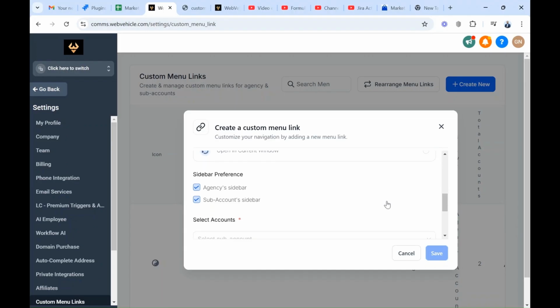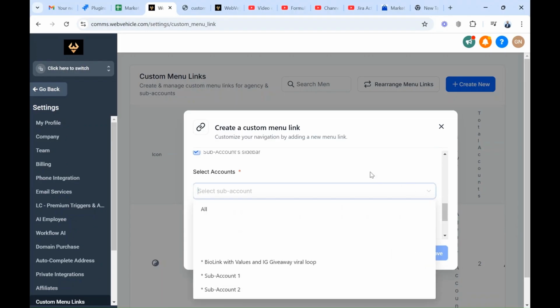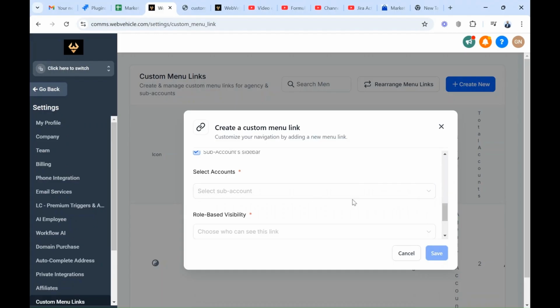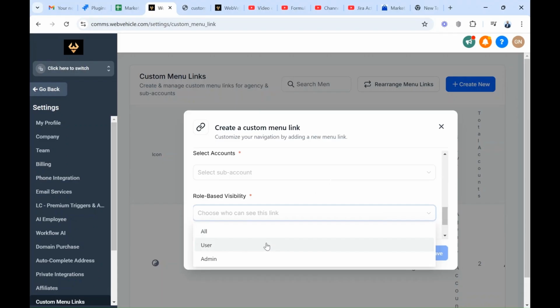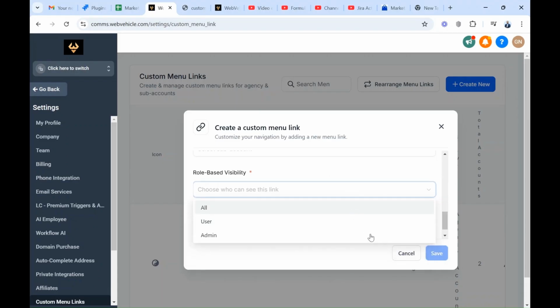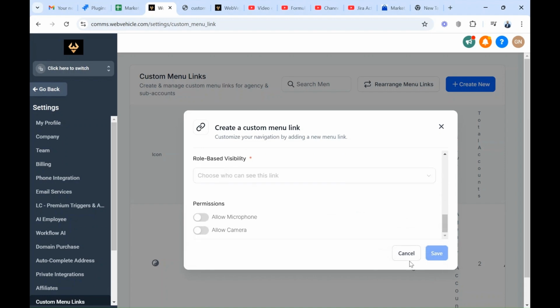You scroll down here, you check some preferences. You select the sub account where you want all the tools to be available. You come down here and you select who you can give access to all the information. And when you're done, you make sure you save it here.